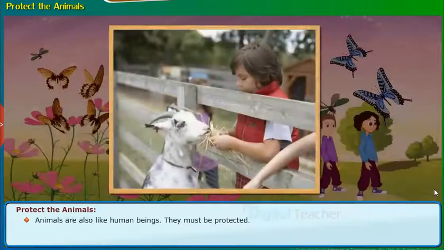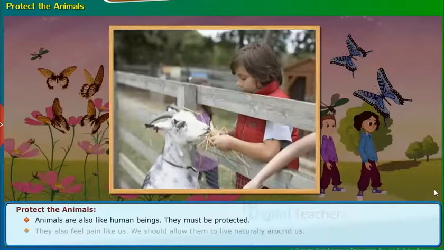Animals are also like human beings. They must be protected. They also feel pain like us. We should allow them to live naturally around us.